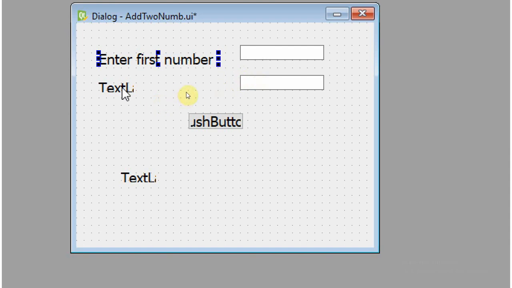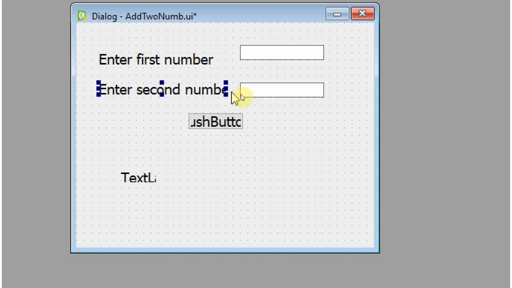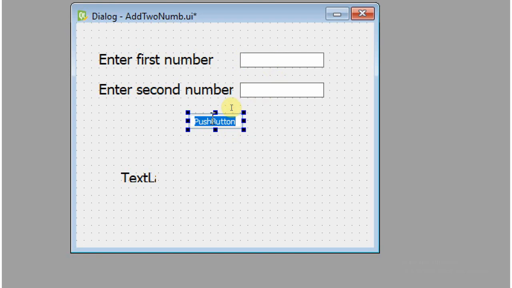Okay, double click here to change its text to enter second number. Again, drag these nodes to make this label entirely visible. Okay, double click on this push button, make it name add, and here this label I'll make it a bit bigger. This is that.